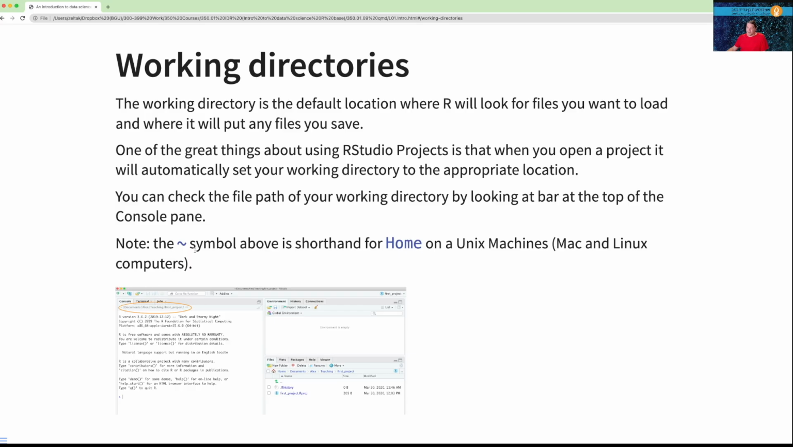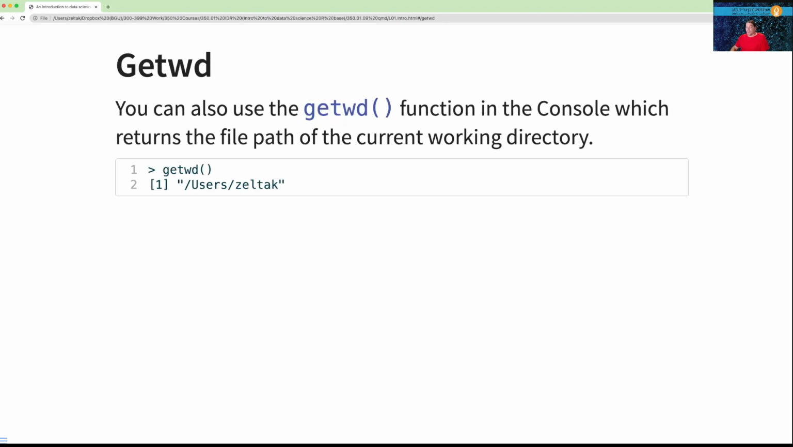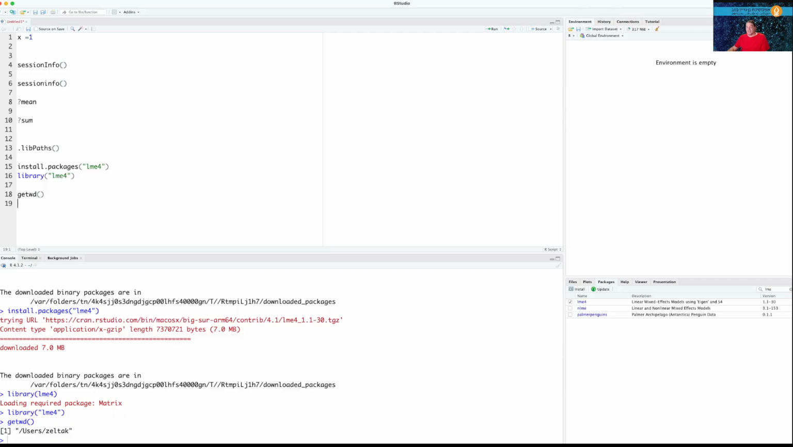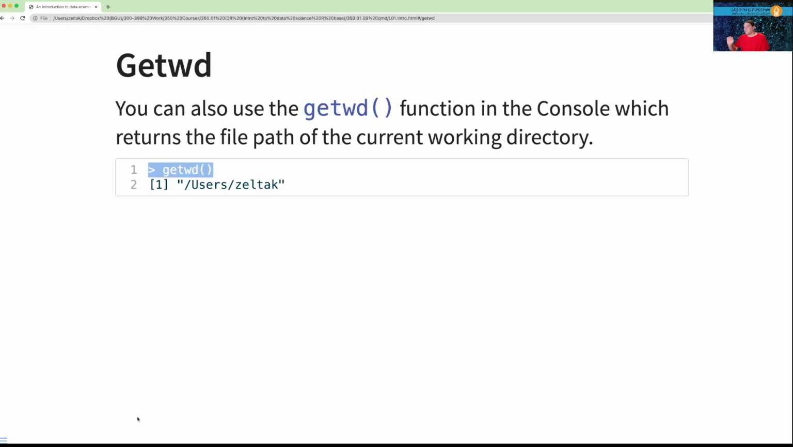Note also that the tilde symbol above is a shorthand Unix way to define the home directory. Another command that's useful is called getwd. You can use that command or function in the console, which returns the file path of the current working directory. So if I mark this and paste it over here and issue the command, it's going to show us that the working directory currently is my user account. Again, this is going to be different from computer to computer.